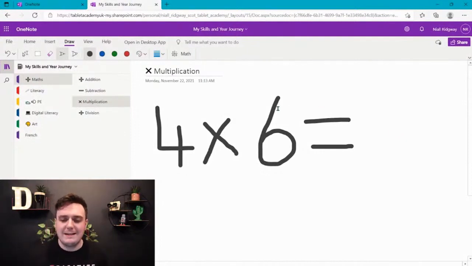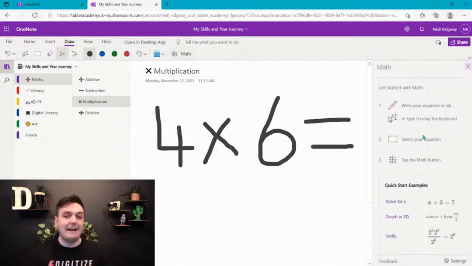Okay, so we are going to see up at the top we've got the option for math has appeared. So I'm going to click on math, and it tells you what you can do. So the first thing is you can write your equation in ink, or you can type using a keyboard. Then you're going to select your equation, and then you're going to click on the math button. Now we know that we say maths here in Scotland, but Microsoft is an American company, so they say math, okay? Doesn't matter. It's got some examples as well of what you can do, and you can use kind of higher, maybe like high school stuff. You can solve for X and use equations, you've got graphs, you've got verify, but we are going to use it today to check our learning.